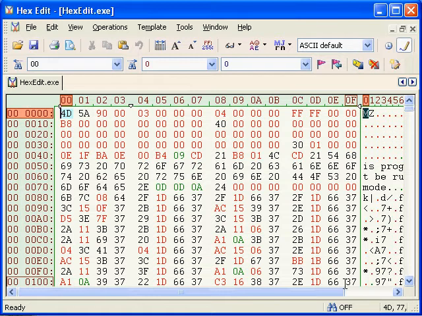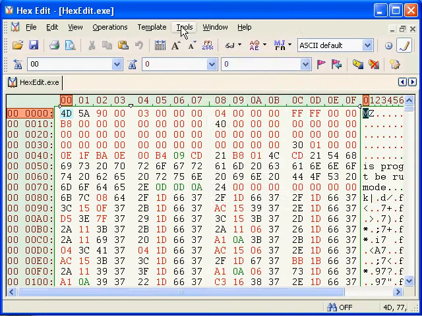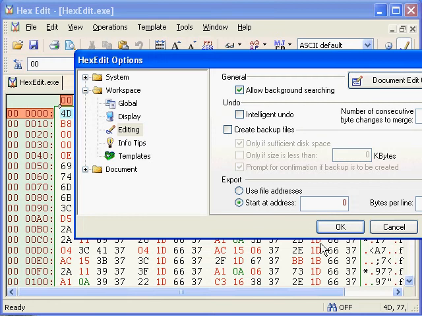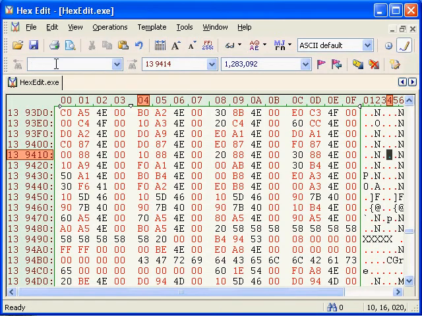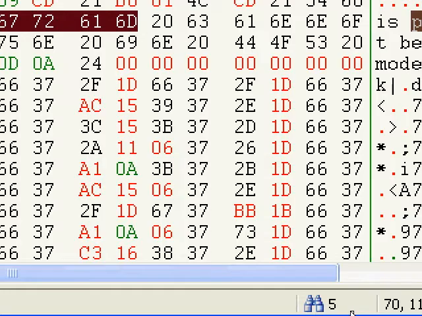The first pane next to the message area with the binoculars icon displays the number of search occurrences. If background searches are off, as they are now, then it just displays the word off. But I'll turn them on. And if I search for the word program, you can see it shows that there were 5 occurrences found.